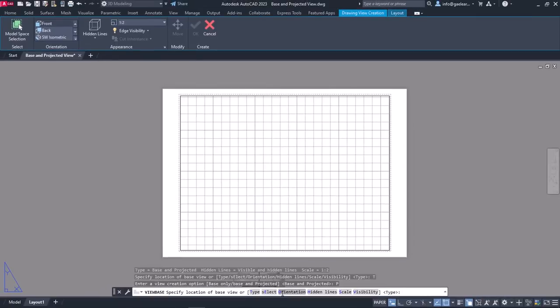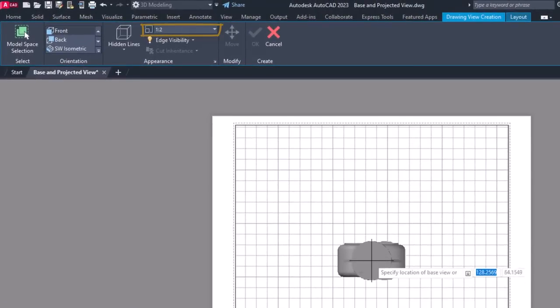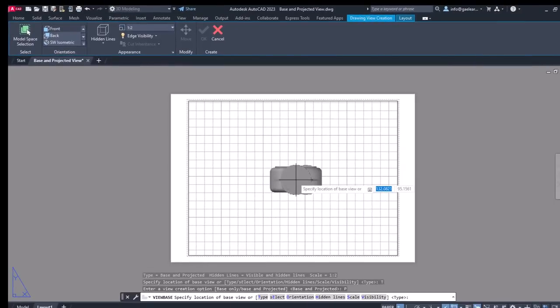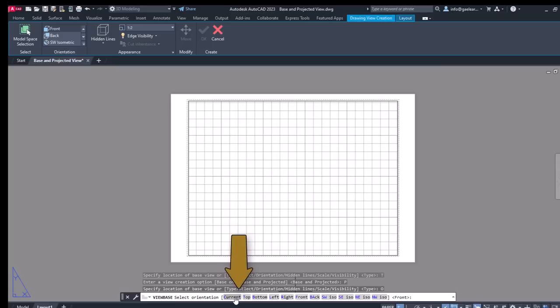In this example, as you can see from the Drawing View Creation ribbon, the scale of the model is 1:2. Naturally, you can change the scale before and after inserting the views into the layout. By default, the base view is the front view of the model. Again, I can change that easily either from the Orientation panel of the Drawing View Creation ribbon or from the orientation option that can be found in the command line. This time I will select the top option.